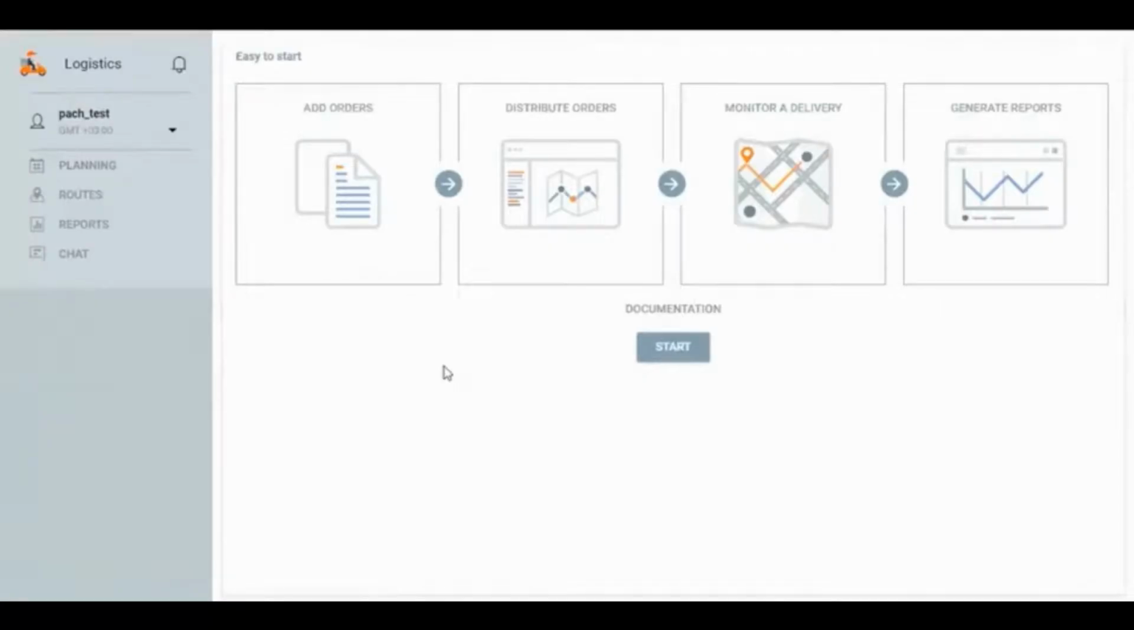I've already opened the application, but when you open it for the first time, you will see the following page. It says easy to start. It actually shows 4 major steps you need to follow to use this application.